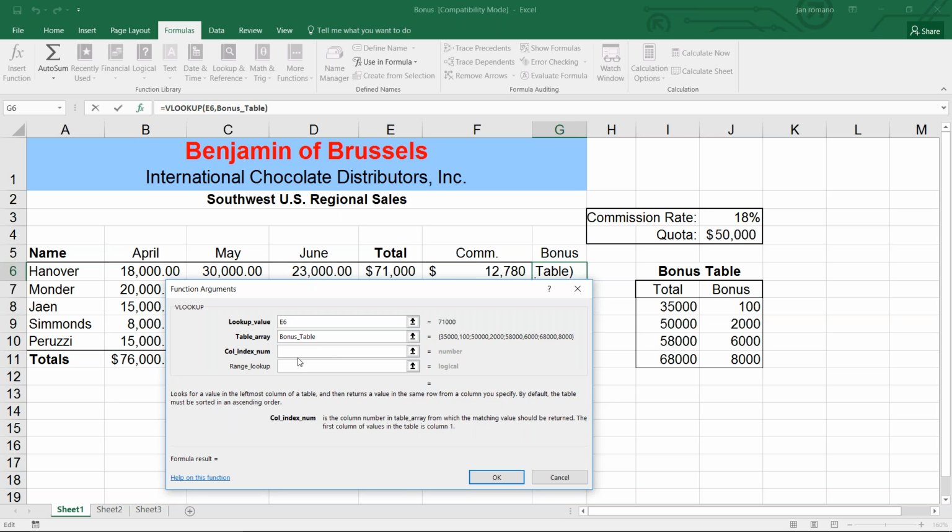Now, all I have to do is that third line to make a simple VLOOKUP, and it's asking me for the column number in the bonus table. As I mentioned, the bonuses are in column 2 of the bonus table, so I will type in a 2. Excel is going to be looking at cell E6, which is the 71,000 total for Hanover sales. It automatically looks at the first column in the bonus table to compare it with that 71,000. It is then going to look in column 2 to give the answer for the bonus. So watch when I click OK.